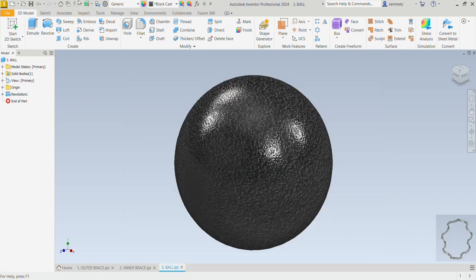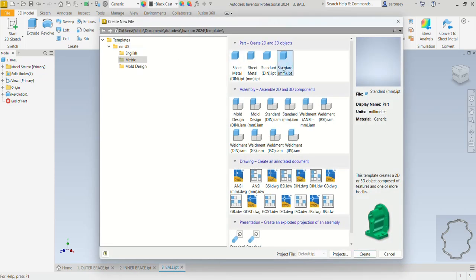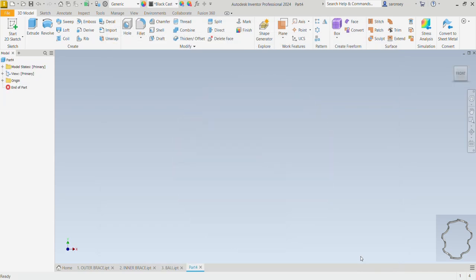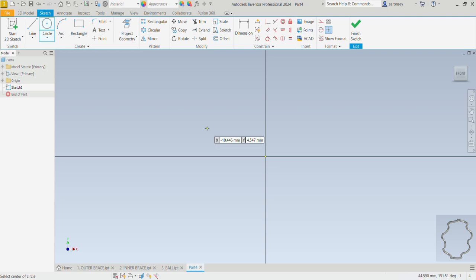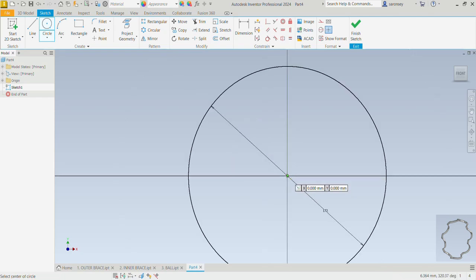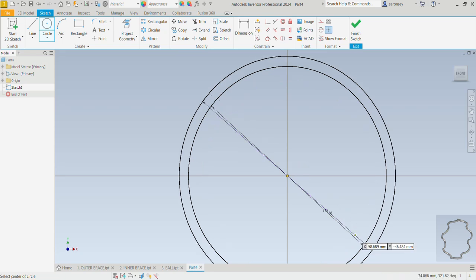The fourth part is the cage. Let's get our worksheet. We'll pick the 2D sketch command and work on the XZ plane. Let's draw a circle from the origin. The first circle is going to be of diameter 172. We would enter that, and then we will draw another one of diameter 188.